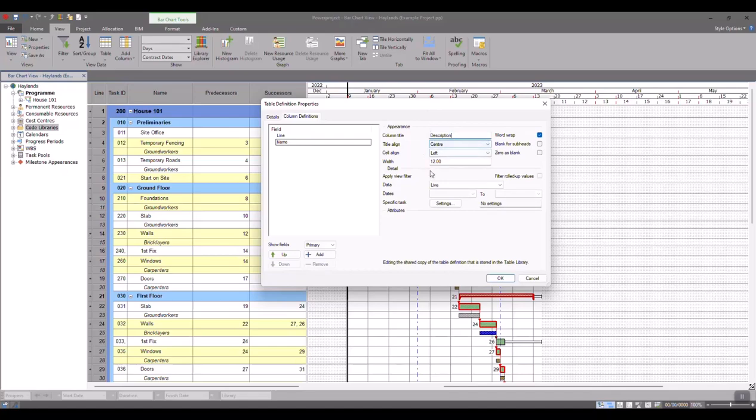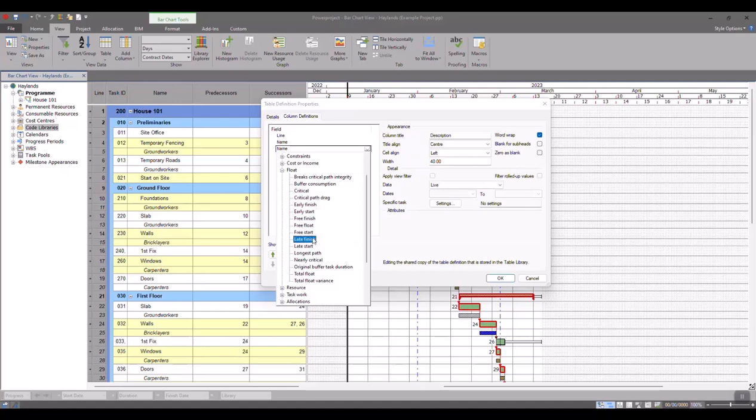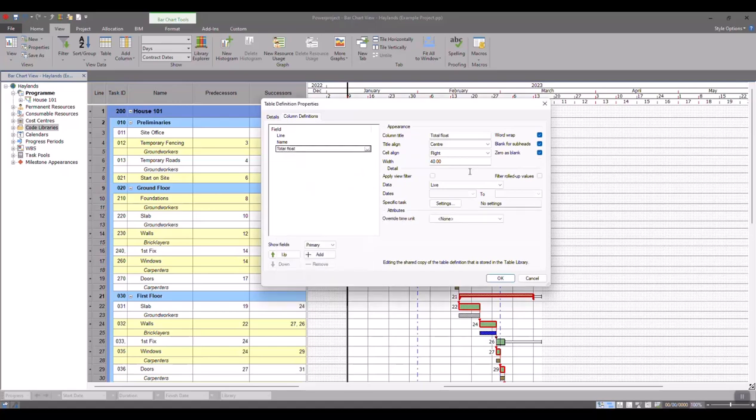There's different bits of alignment and various other bits of information as well. The width, although you can adjust this afterwards, it's probably best to do it here if you can remember to do so. Now 40 or 50 is probably okay unless you've got some very long names. Let's add another one. In this case, I'm going to use float. I want to see the total float, and this probably doesn't need to be a width of 40. This probably can just be a width of, let's say, 15. And for this example, I think that will do me.